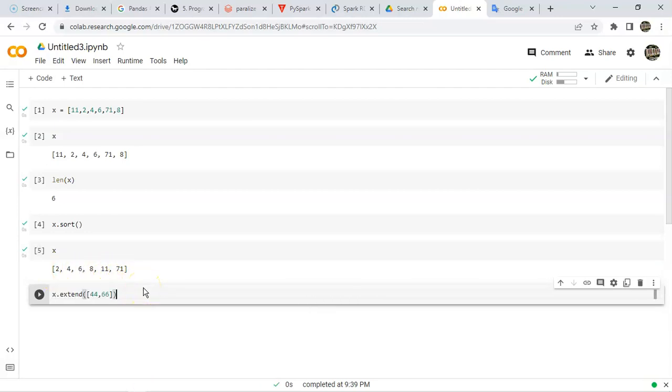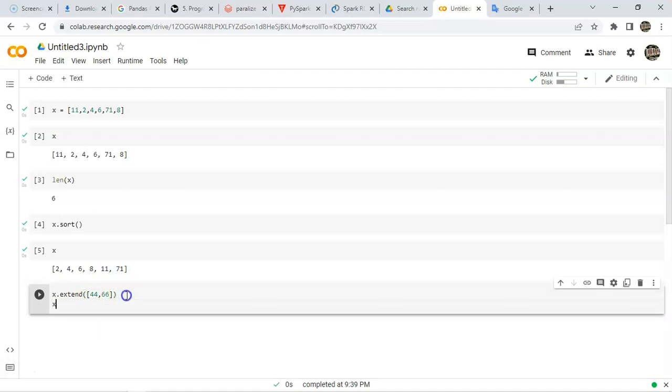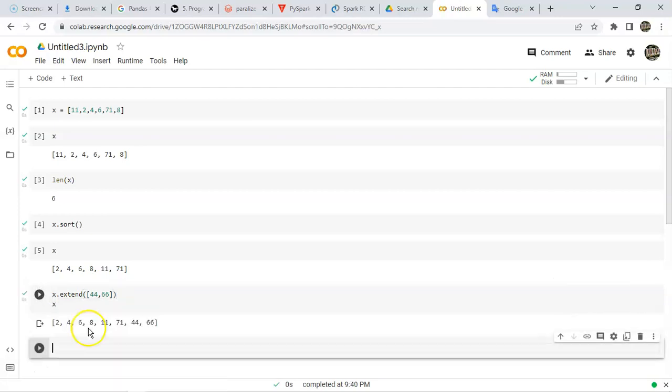And you may add more values or items to your list. Simply, you need to type the name of the list here, x dot extend. This is the function that we need. And between parentheses and brackets, type the values that you want to add. So I added here 44 and 66. So let's now execute this one, but first I can type x to get the result at the same time. So Shift Enter, and here we go. We have the same list in addition to these two values.